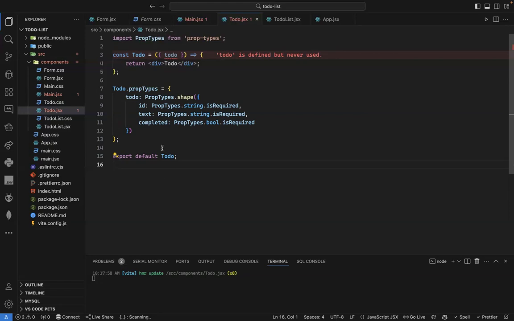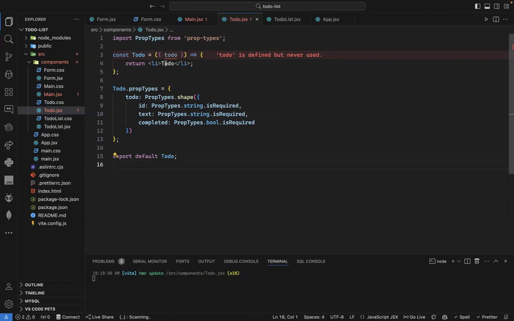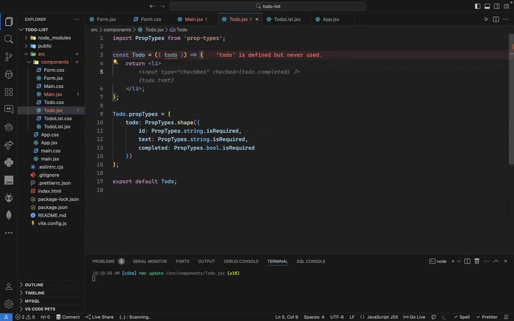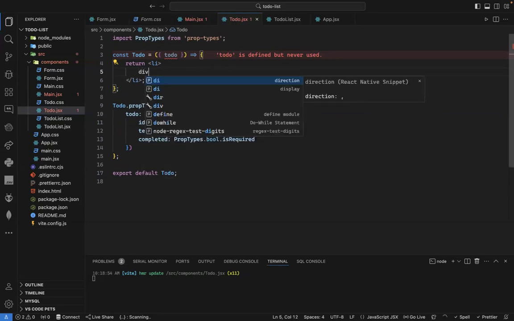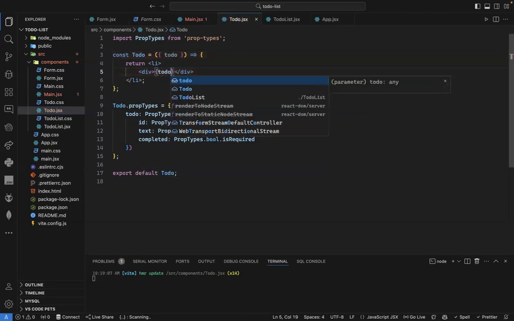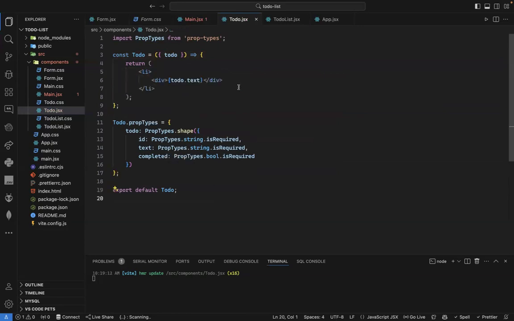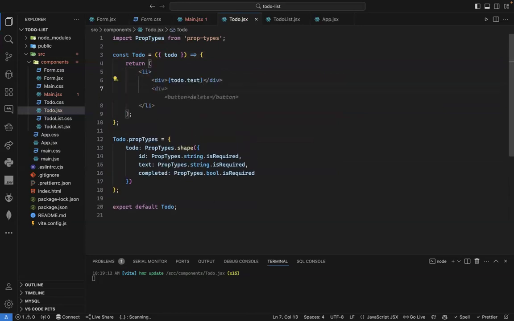Okay, that's fine. Now for the li here, I need to create li like that, which is list item. And inside the list item, I need to now add some stuff here. What can I add? Well, first I need to add the text. How can I add the text here? Well, I can create a div, and inside this div now I can add my text. How can I grab the text? I can just say todo.text.